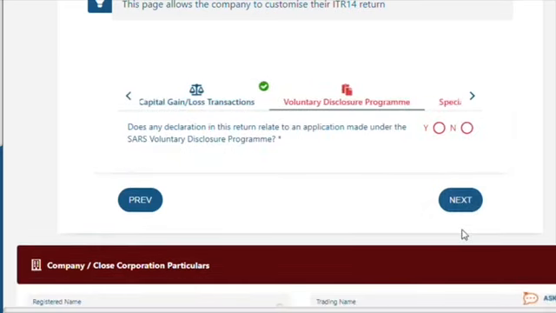A VDP is a process by which SARS extends an opportunity to taxpayers to allow them to disclose any defaults on their income taxes for prior periods of assessment. A successful applicant usually receives a waiver from penalties imposed and must only settle the outstanding income tax liability and accrued interest on overdue payment.